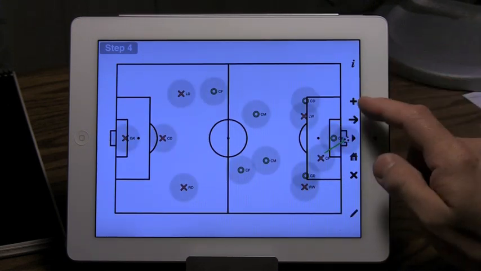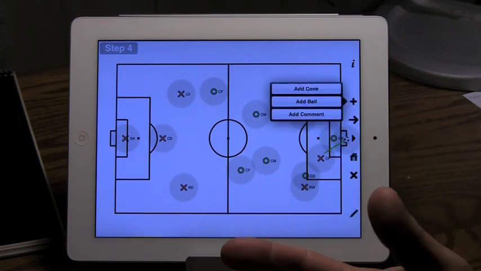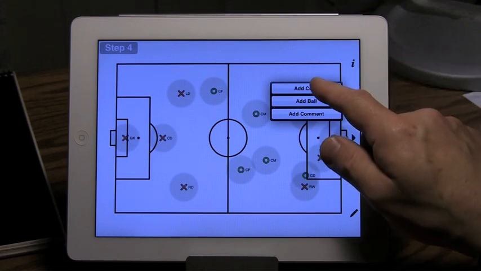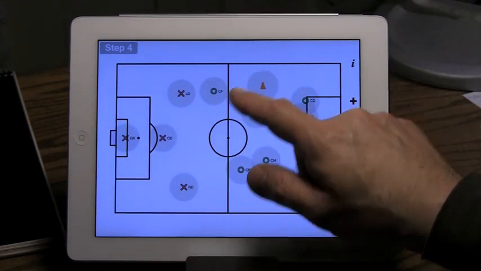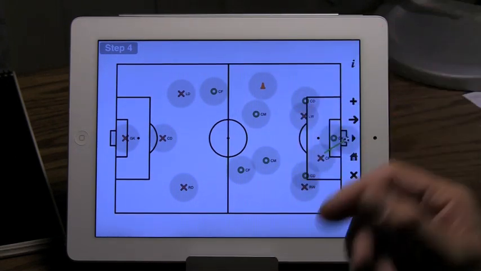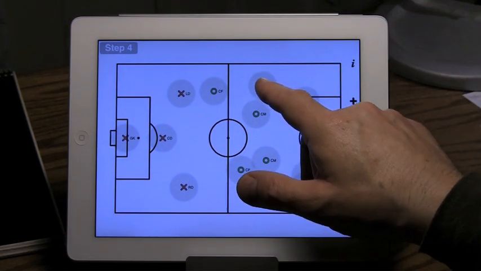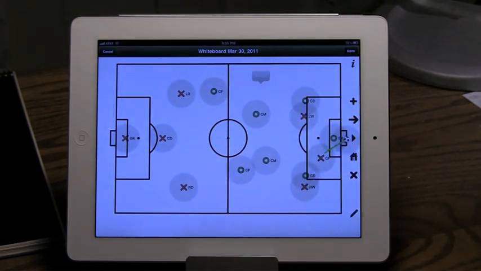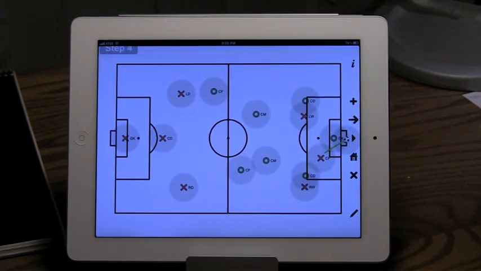Plus, that's to add something. So if you're doing a drill, you can add cones. You just add them, and I can show you this. There's a cone. Cones are not tracked, right? They just stay wherever you place them. And for cones, you can actually click on them and delete the cone, take it back off.